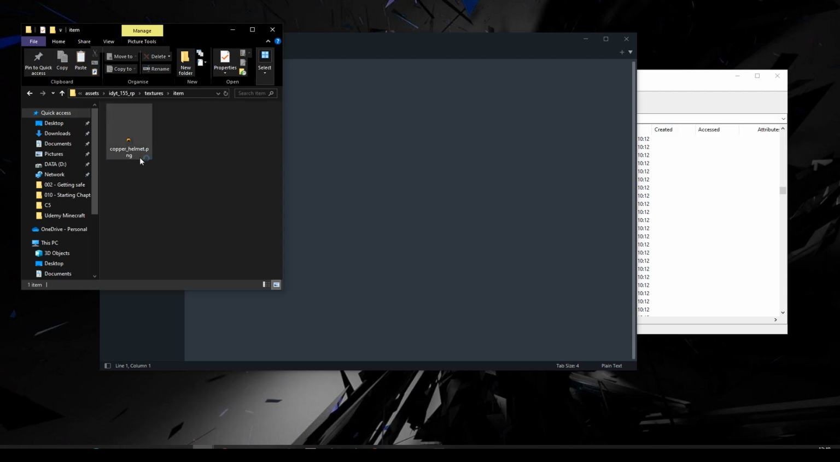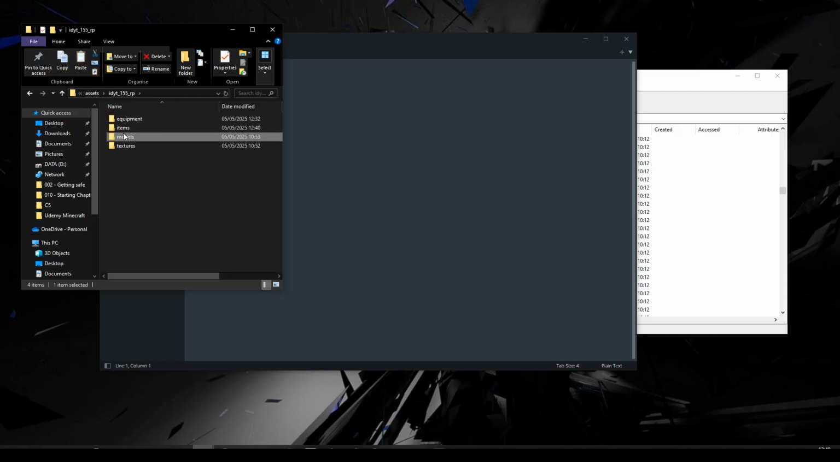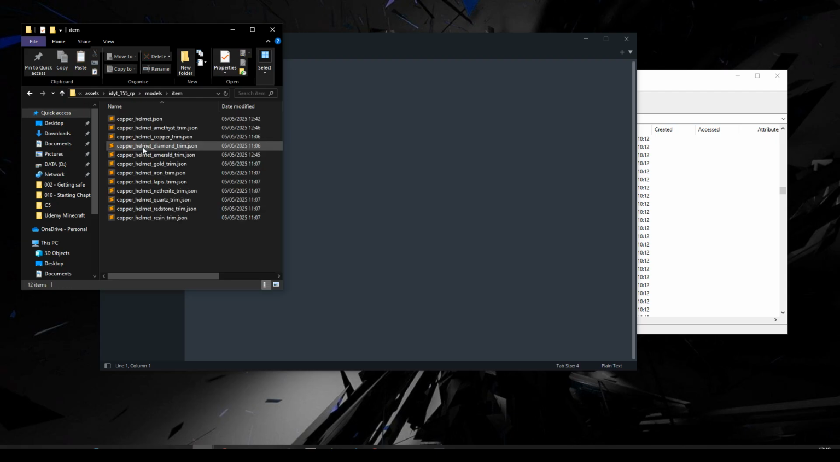So you'll need one little item for when you're holding it, and you'll need copper helmet, copper chest plate, copper leggings, copper boots in there, and in the models you'll need the same again. We need all of these for each armor piece.